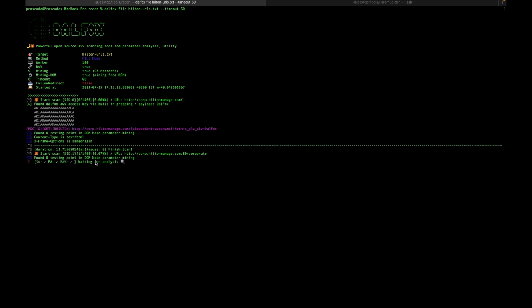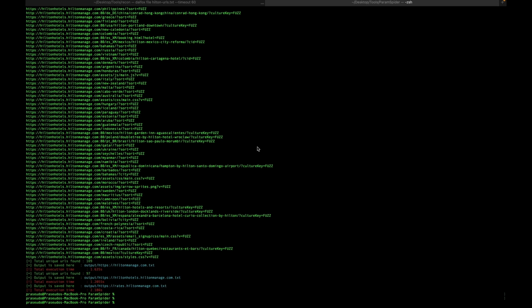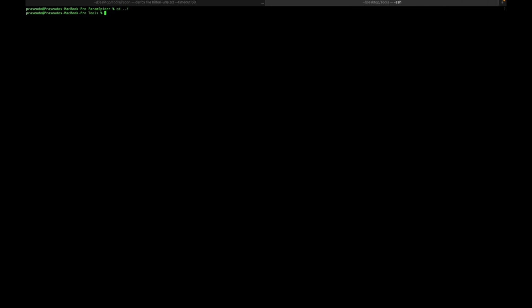It says that there are 0 testing points found in DOM XSS. So currently the analysis is still in progress. Now in the meantime we will use another tool called XSStrike. This tool was already installed in my system, so let's go to that. Here is the tool, XSStrike.py. I have written a bash script over here where we can automate our command executions. So let's see what's there in that command.